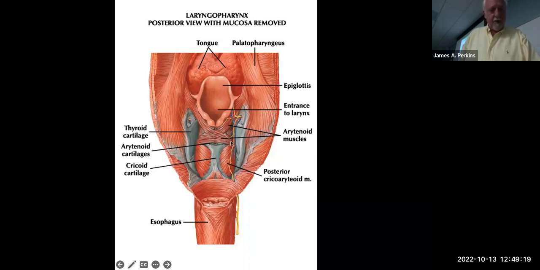There are also some thin muscle fibers that are kind of crisscrossing back here behind the arytenoid cartilages. They're simply labeled arytenoid muscles here, but there's a transverse arytenoid muscle, which are the horizontal fibers. And then there's an oblique arytenoid muscle, which forms kind of an X posterior to the arytenoids.